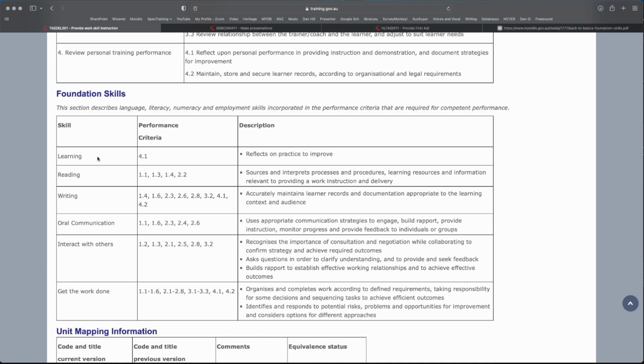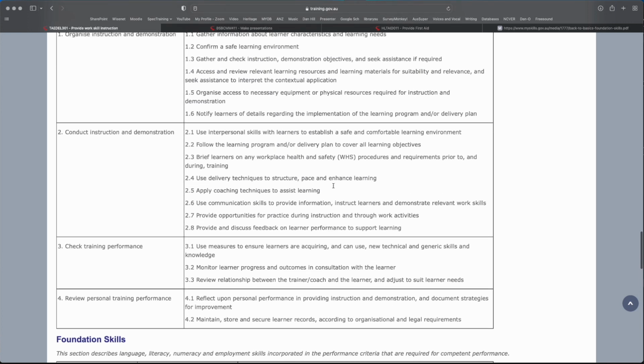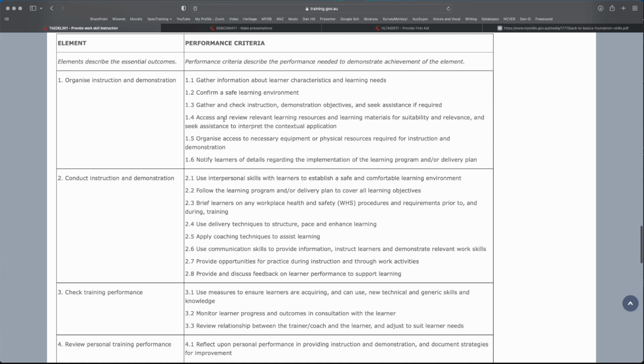For example, learning is included in performance criteria 4.1, which talks about reflecting upon personal performance. That's learning. Writing is in 1.4 and 1.6, so we might go up and have a look. 1.4 talks about accessing and reviewing relevant resources, looking at context, and 1.6 is notifying learners of the details. Both of those could include the practice of writing, such as providing people lesson plans and so on.